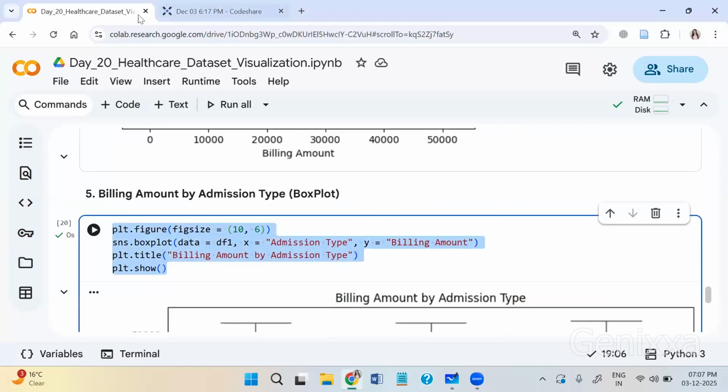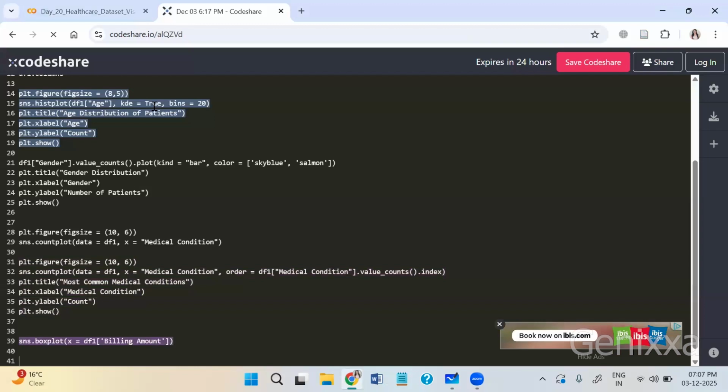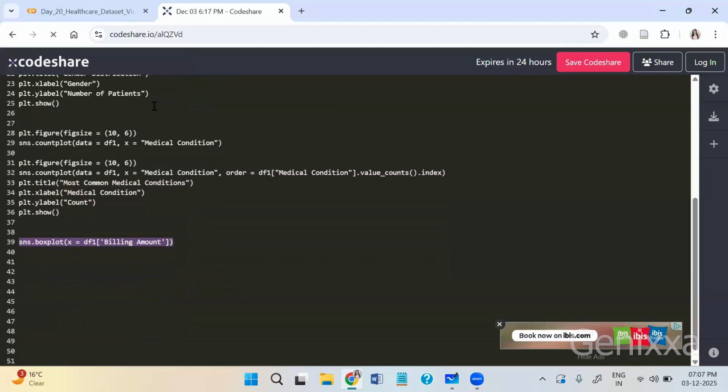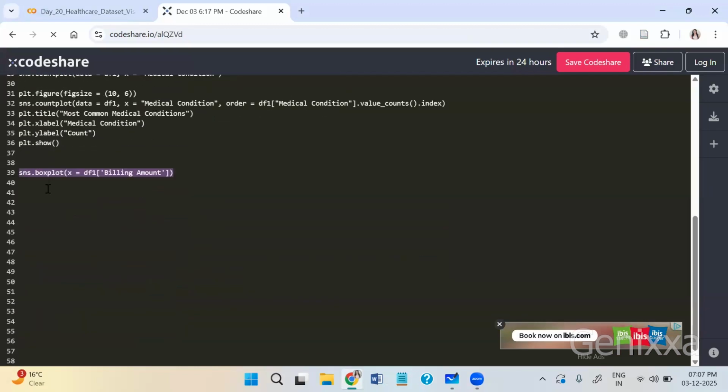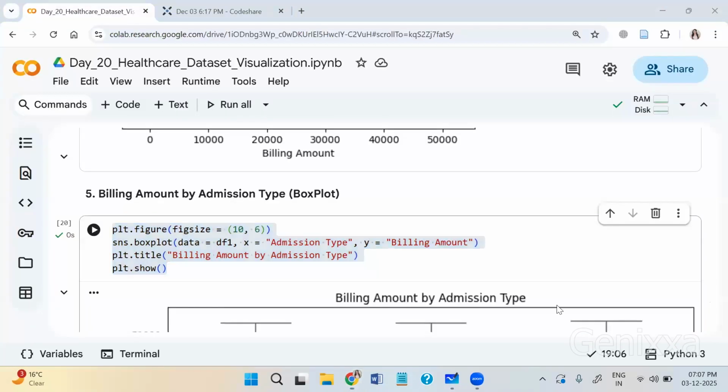I'm sharing this code in your code share window as well. Let me know when you all are done up to this.